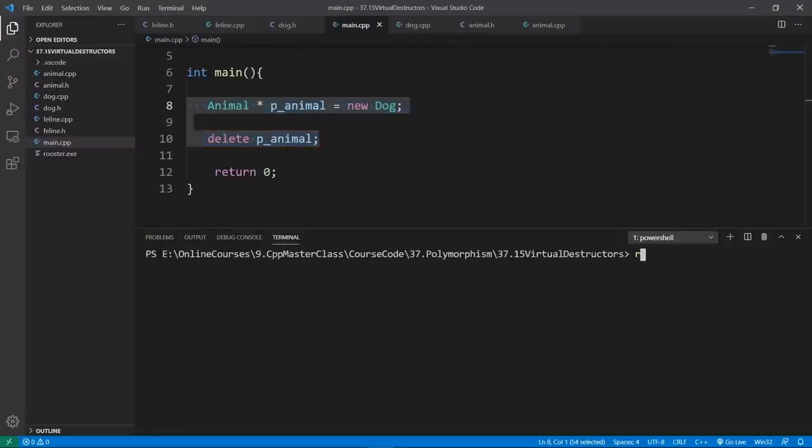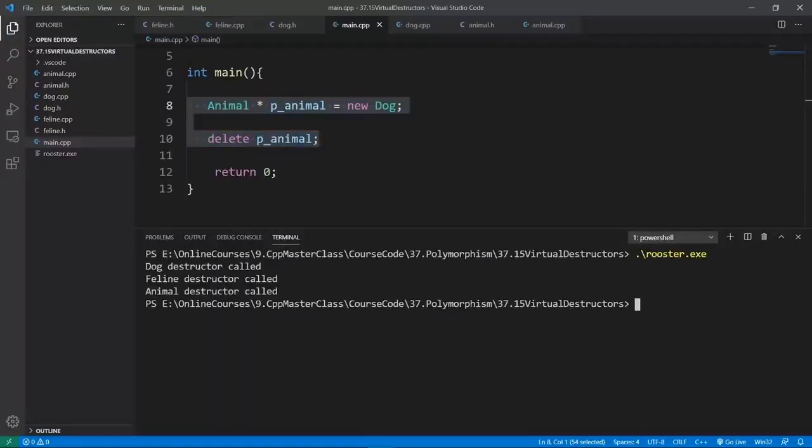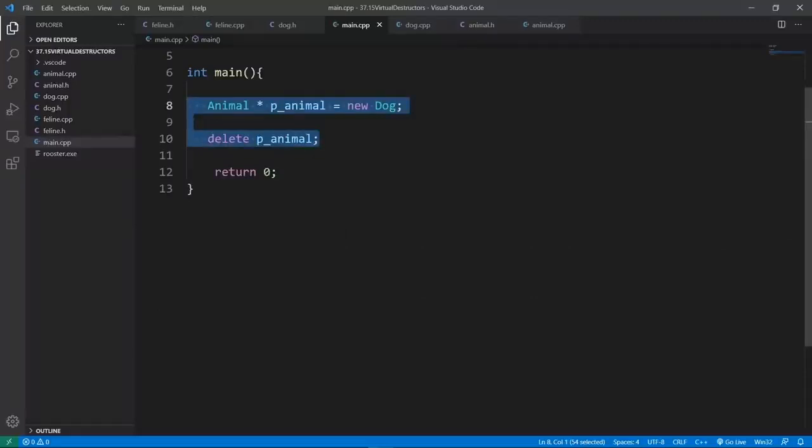So we're going to clear and run rooster. Now you see that the dog destructor is called, the feline destructor is called, the animal destructor is called, and everything is just going to fall in place.